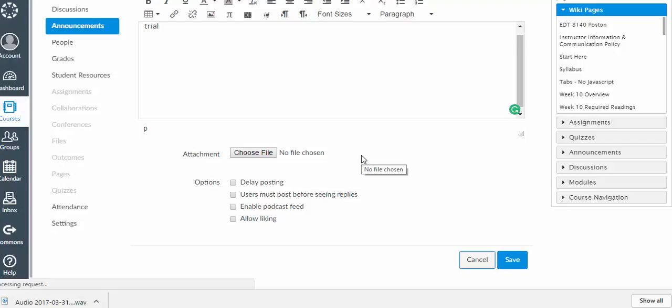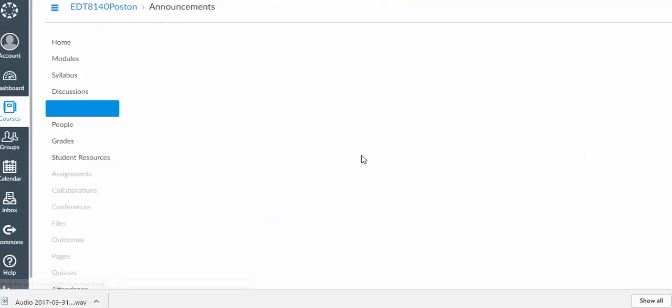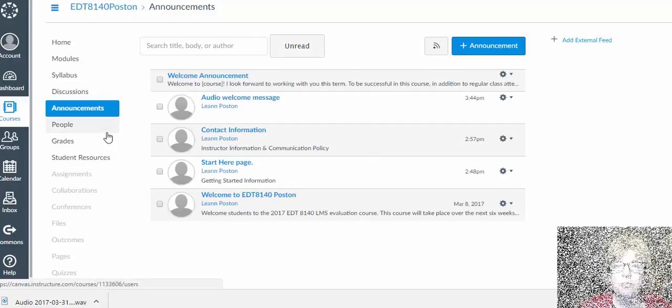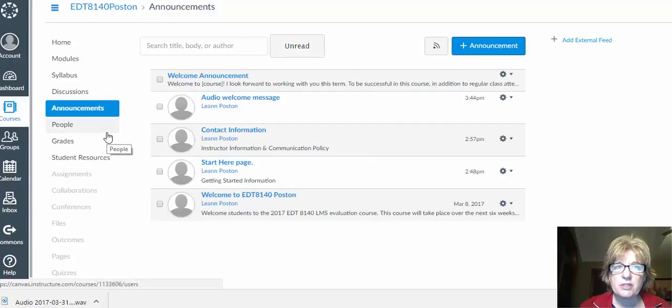So that's our tour through Canvas. I found Canvas very intuitive and very straightforward as far as setting everything up. The only problem is I really miss the widgets that I saw with D2L. I think it had a much cleaner look and it was much easier to navigate for the students.